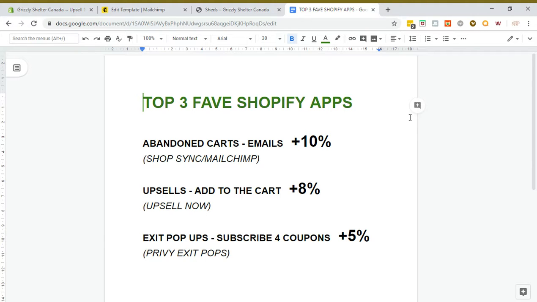But slowly increase the urgency, and then at the end add the offer, and the hard sell is the big item discount or dollars off. So that's number 1, abandoned carts. Grow your revenue 10%. It's a no-brainer. I use ShopSync with MailChimp, but there are others.